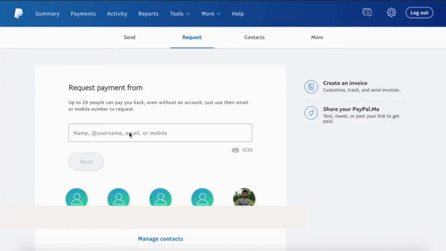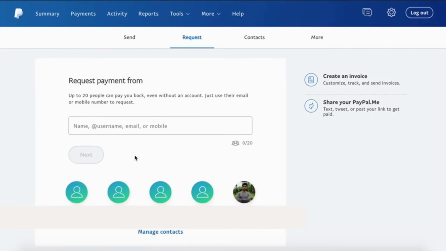Then if you want to request money from someone, you can click on Tools, Request Money. Then you just need to enter their username or their email address or their mobile number, and then you'll be able to click on Next and then type in the amount that they owe you, and then they will get a notification to pay you.